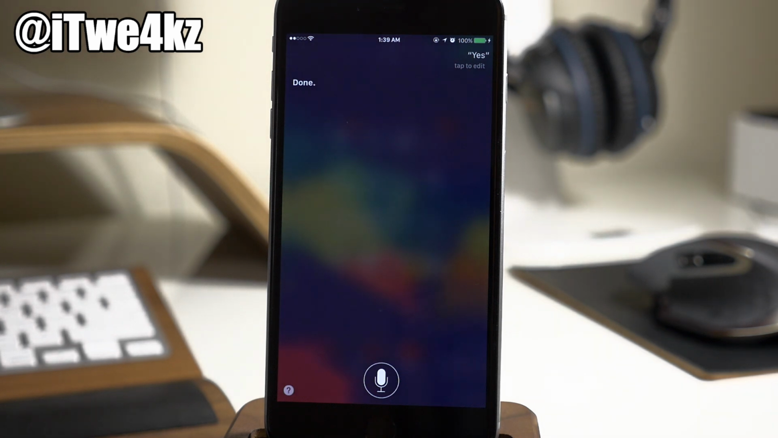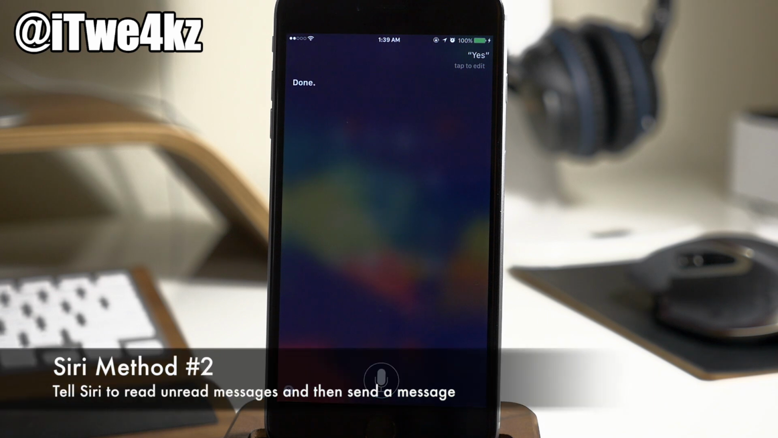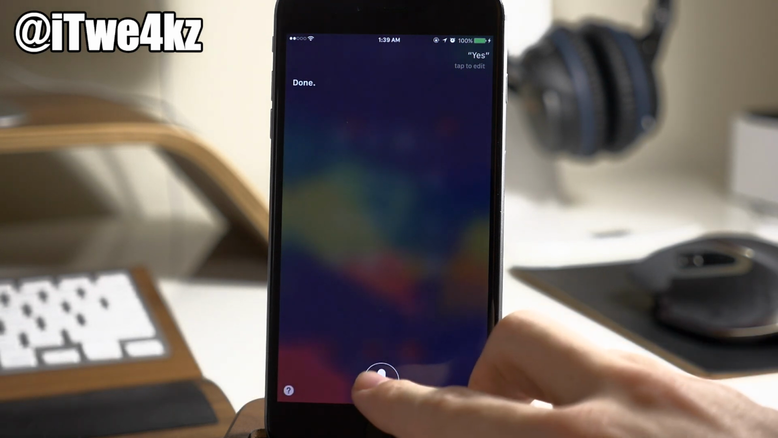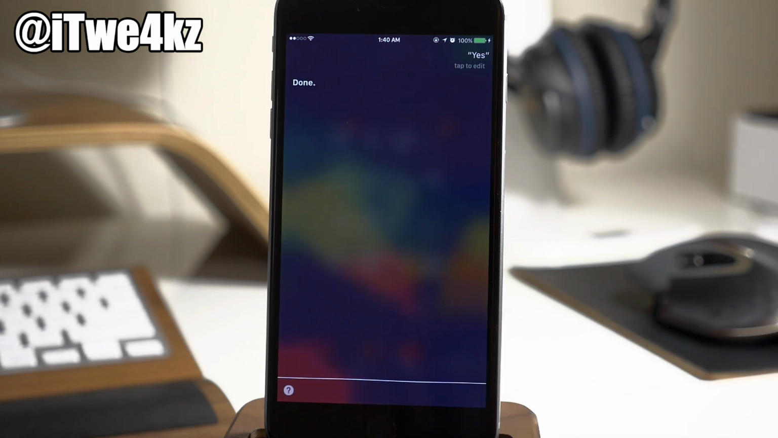crashing. Now, if that doesn't work, there's also another method that you can use with Siri, and that is telling Siri to read all your unread messages. So you can see right here that if we just tap on this, Siri, read me my unread messages.